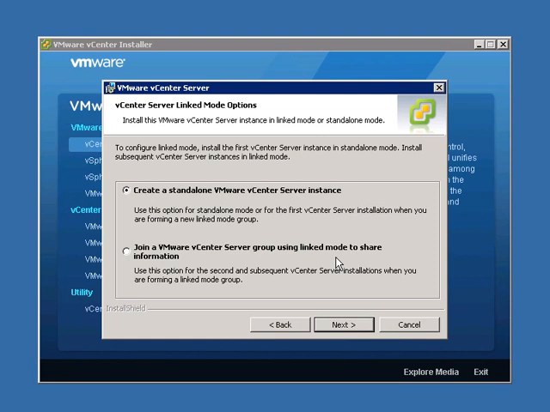Think of it like an MMC plugin. You're just adding another plugin into a master window, so to speak, but you're able to manage all of them from the same console so that you don't have to log in 3 times, etc. So it's very useful. If you have multiple vCenters, I would definitely recommend that you go with linked mode. It just makes administration a lot easier for you.